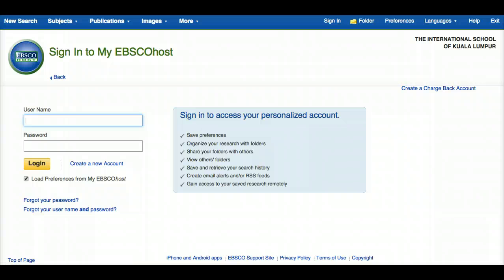It also comes in really handy, or will come in handy, whenever I introduce EBSCO ebooks a little bit later down the line.